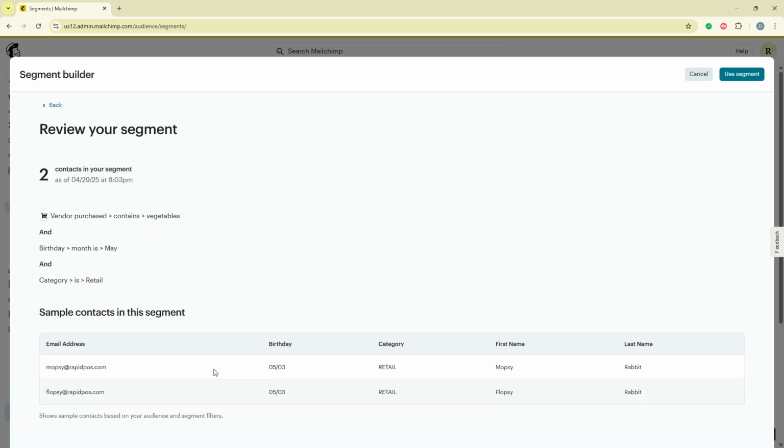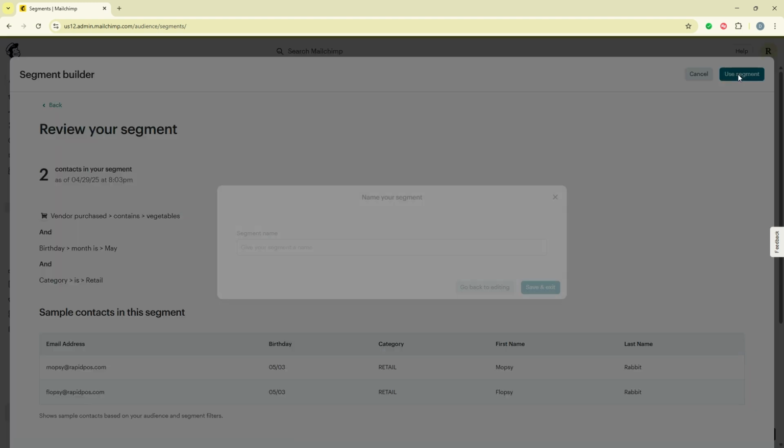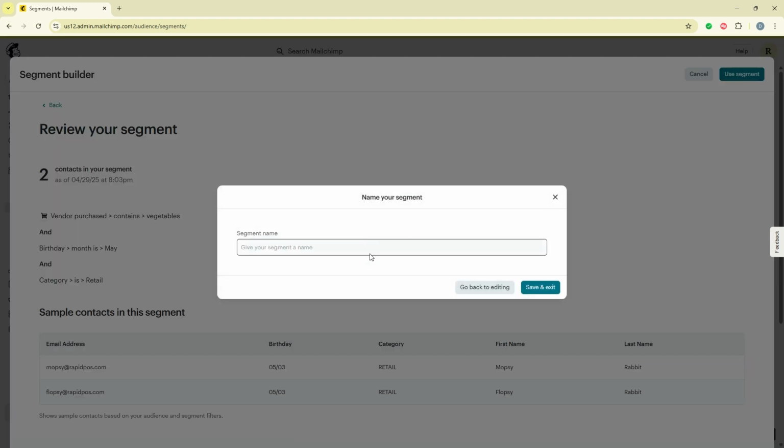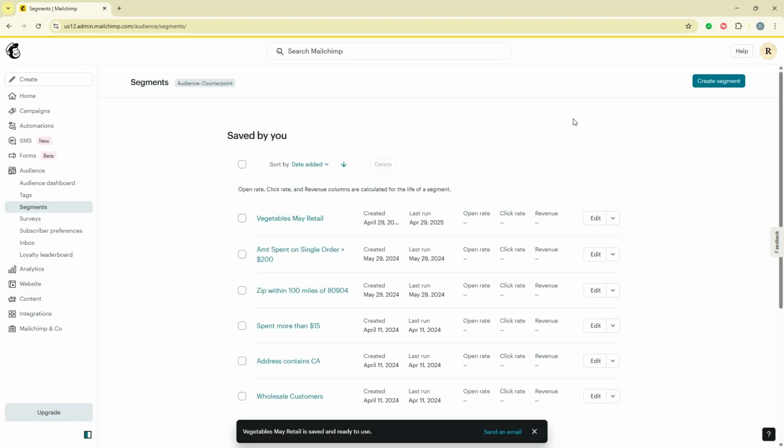That limits us to just 2 customers now. They have birthdays in May, they're in the category of retail, and they have had a purchase that contained vegetables. If we're happy with that, we can use this segment. We can set the name to something like Vegetables May Retail. And now we have that list.